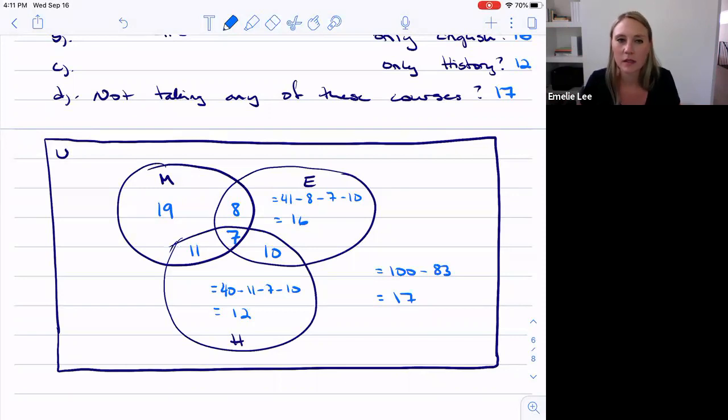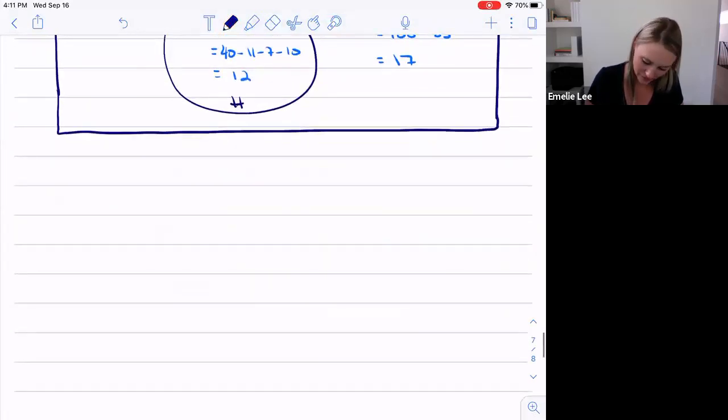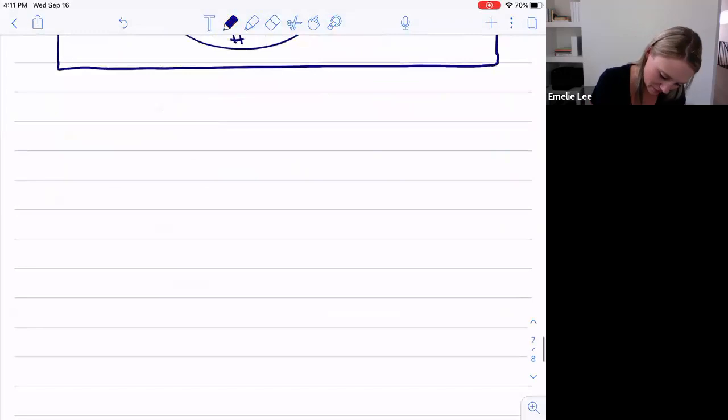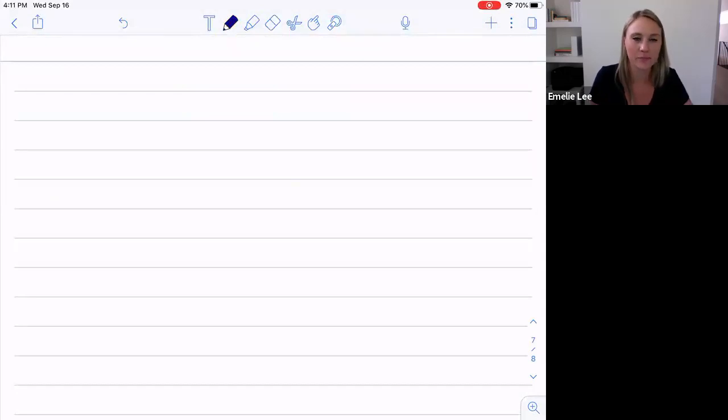Okay. Last section of sets. Let's see here. Put it on a fresh page here.